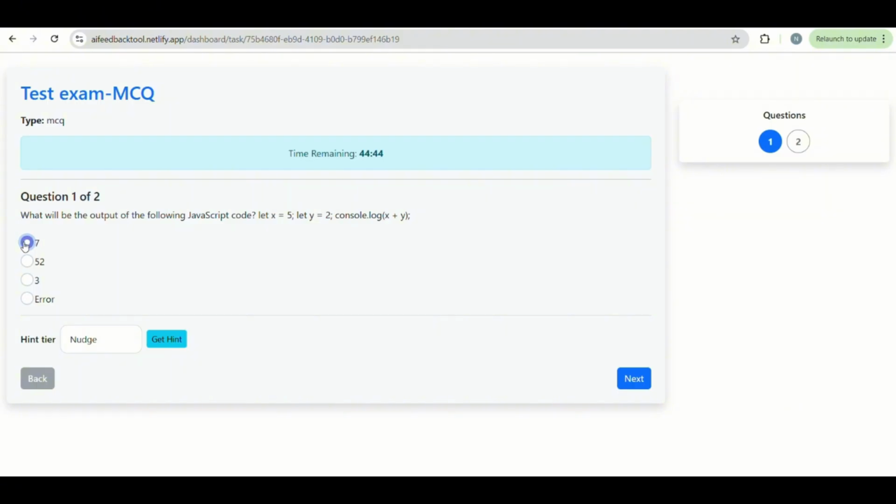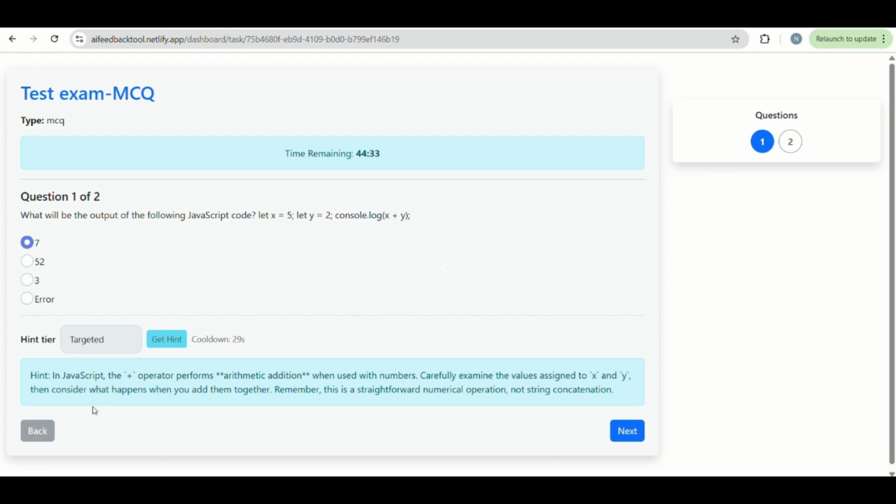The MCQ exam also includes the built-in AI hint feature. Students can choose from 3 types of hints. Nudge hint, small clues to guide the student's thinking. Scaffold hint, a structured breakdown to help understand the concept. Targeted hint, a more detailed, accurate hint tailored to the specific question.